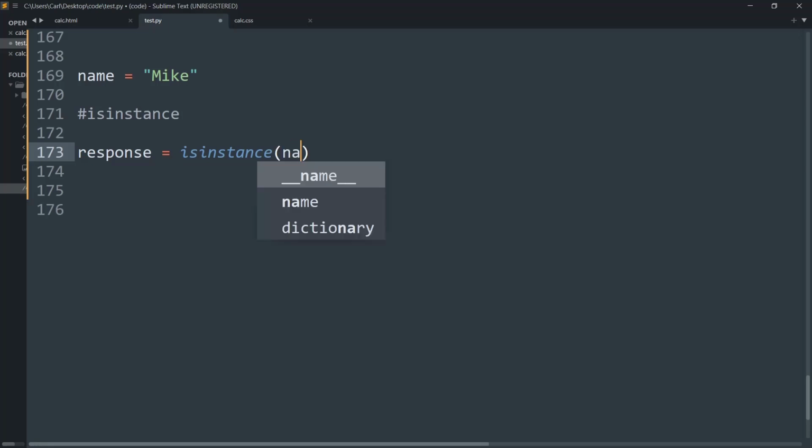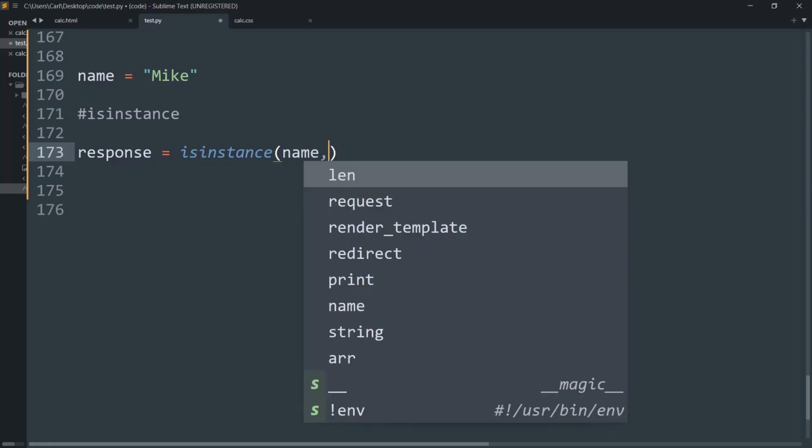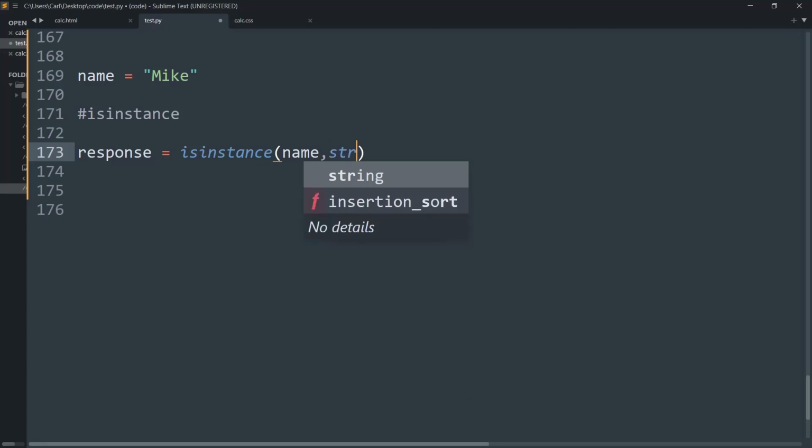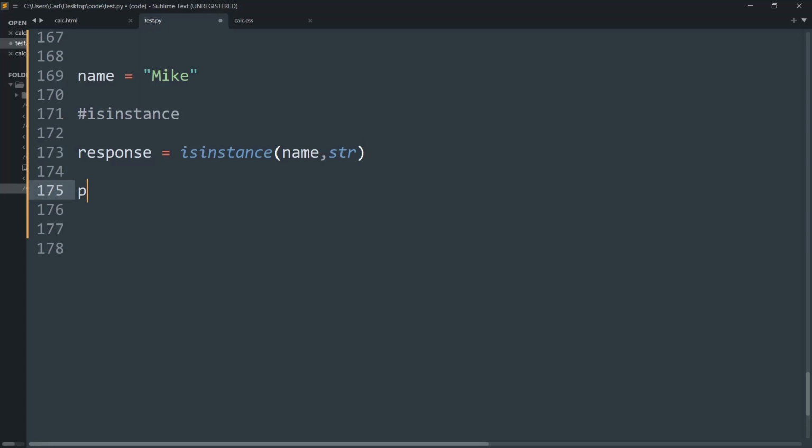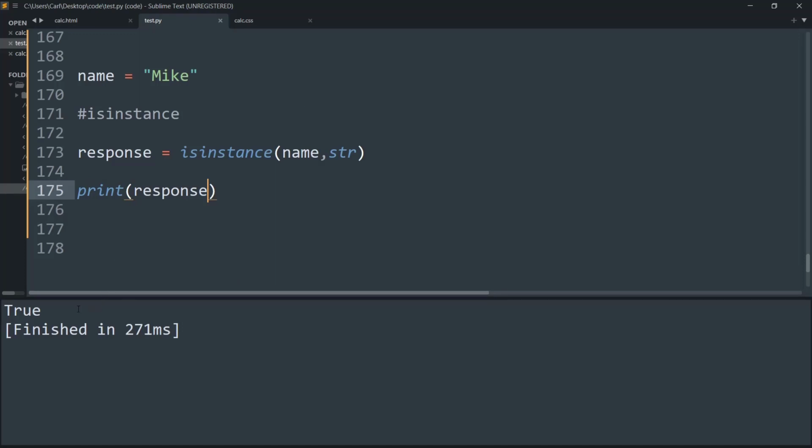And now first thing I'll provide the string name, that is name, and after that I will just type in str, that is the string typecast. And now let me just simply print the response, and if I do that and run it, as you can see, true returns since the given data is a type of the string.